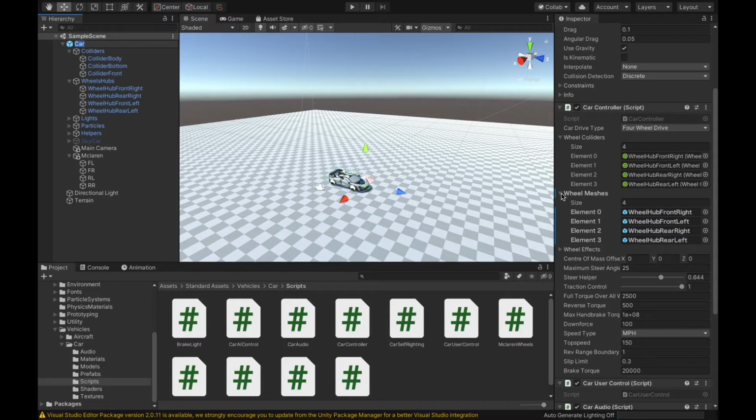You can see that wheel meshes are assigned respectively for these wheel colliders, for the front right wheel, and so on. So we're going to replace the McLaren car wheels with these default sky car wheels. I'm going to drag this front left wheel to the front left element, and this front right wheel to the front right element, and rear left to the rear left element, and rear right to the rear right element.